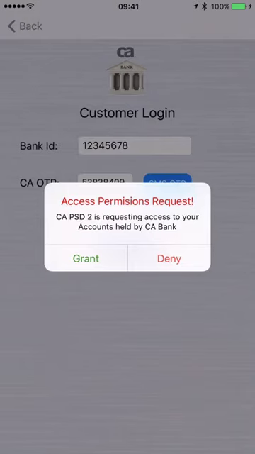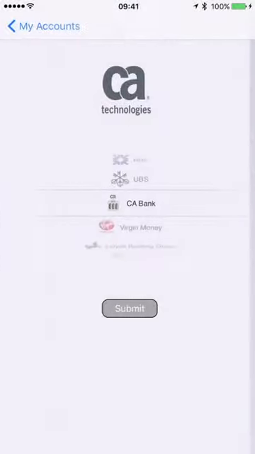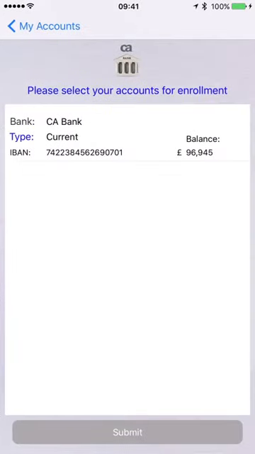So this is the OAuth handshake that would typically take place. I've authenticated to my bank. My bank is now challenging me and saying, do you want this intermediary, this aggregator, to have access to your bank account information? If I hit grant, yes, what happens then is the aggregator now goes to CA Bank and pulls back my set of bank accounts, and will display that information on the screen.